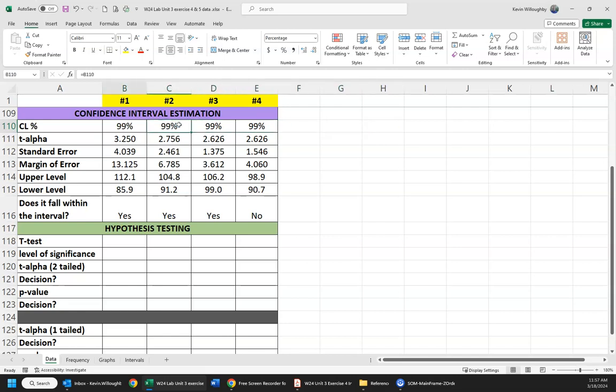We can go back and change this to 90%, for example. The interval is much smaller. And there we go. Let's change it back to 95% in order to move forward here. So go to the frequency sheet.